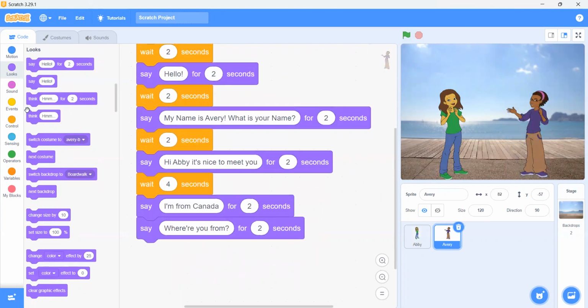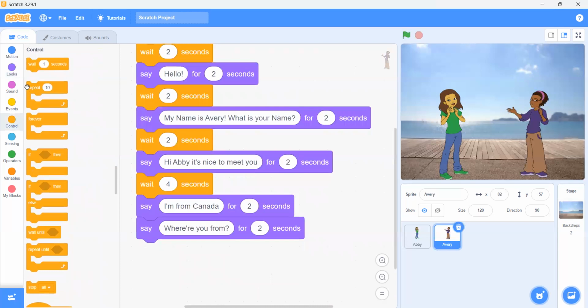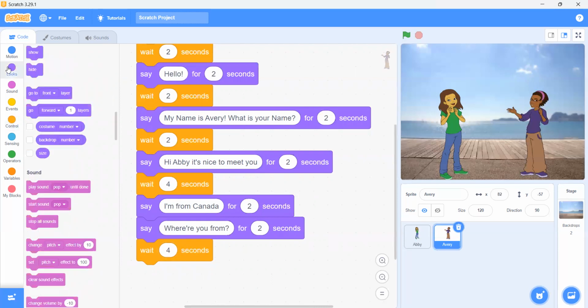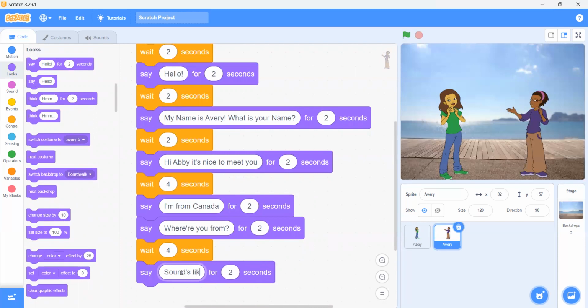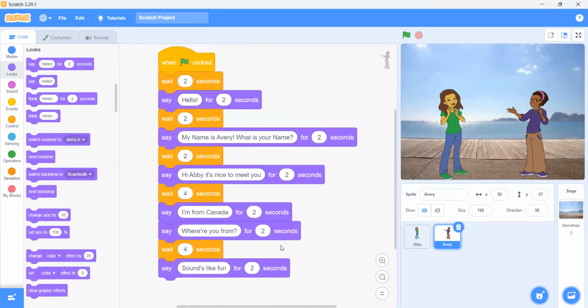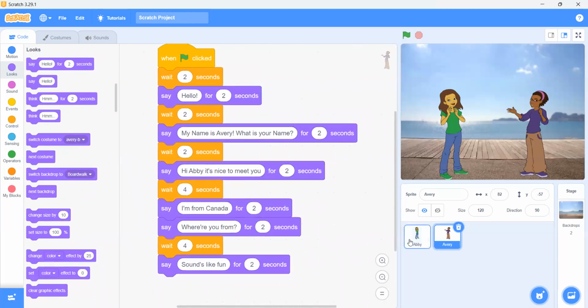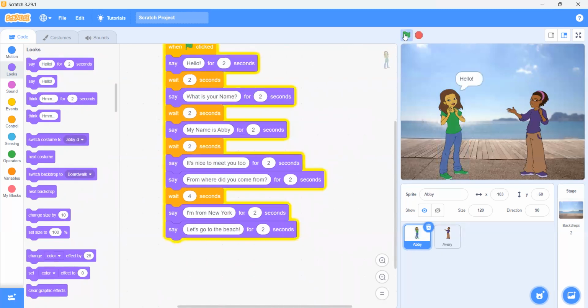Now it will wait for 4 seconds, and then it will say, sounds like fun. Now I want that after they both are finished talking, we will first of all check this, to see if it is having any problem or not.